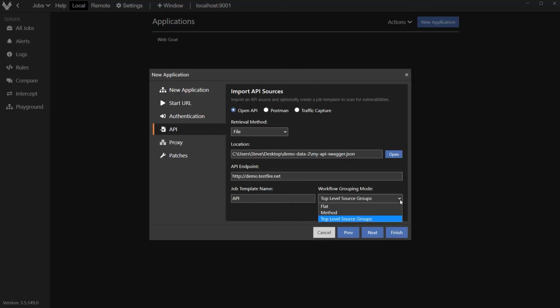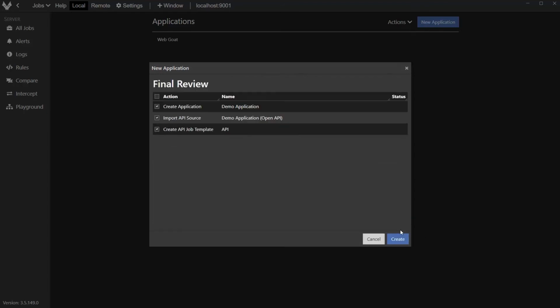You can group in a top level, just sort of flat group. You can group by method type, or you can group based on the URL structure. It'll look more like a file system tree like you're used to. So if the API is set up with routes, this may make the most sense. So that's why it's the default. We're going to leave it default, and we're going to just click Finish.